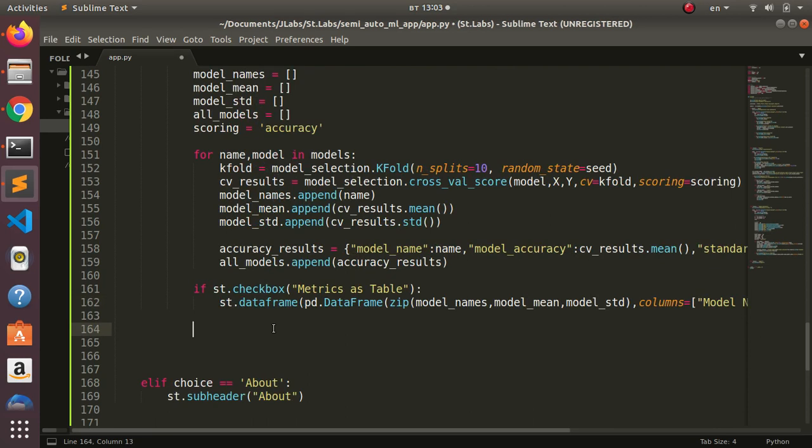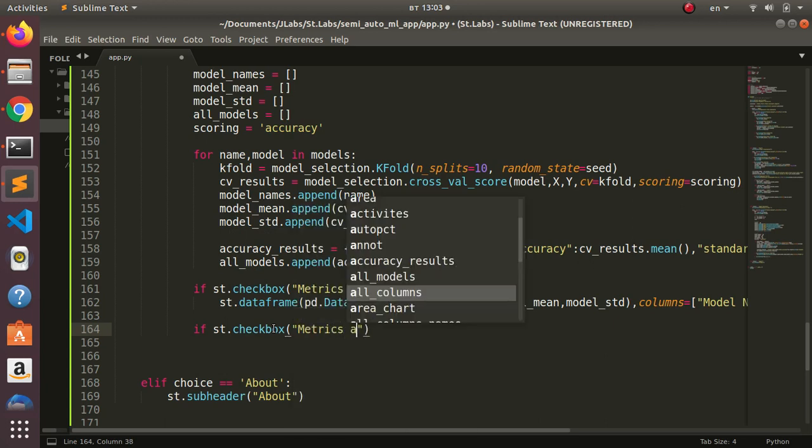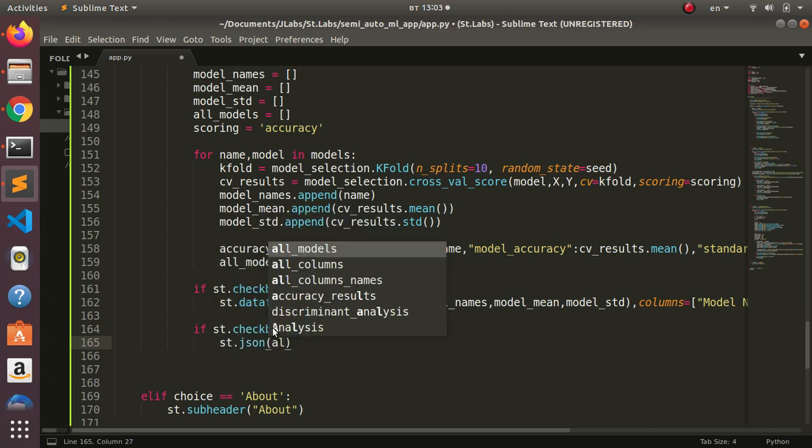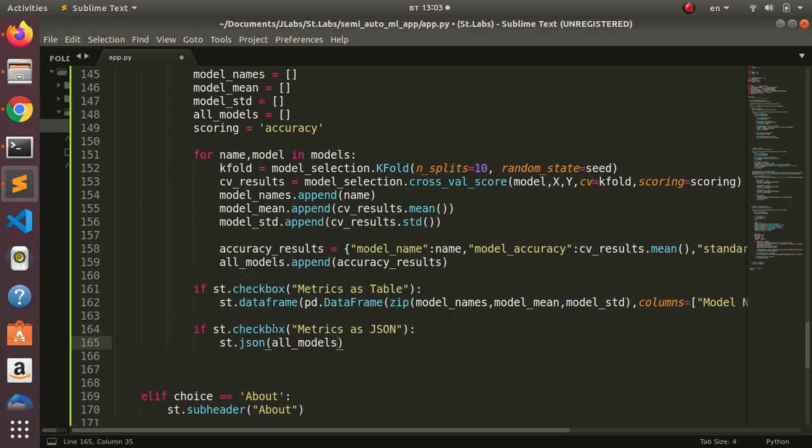So we're using if st.checkbox. I'm going to pass in our metrics as JSON. Right, so you're going to get it in the format of JSON, which is a different format than that. Then we're going to pass in st.json. Then I'll pass in all our models, right? That is all that we need. So let's click on it.